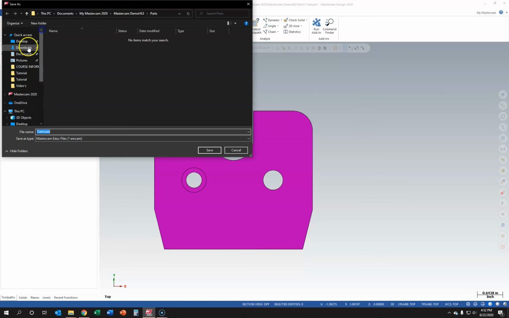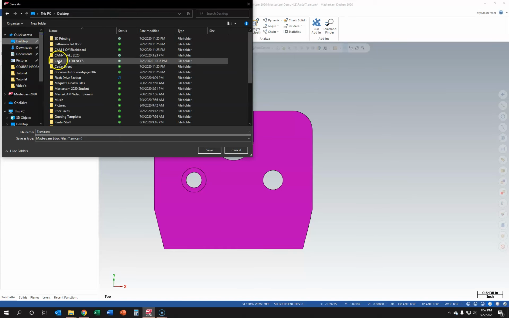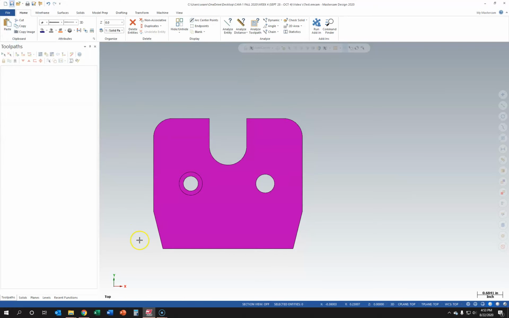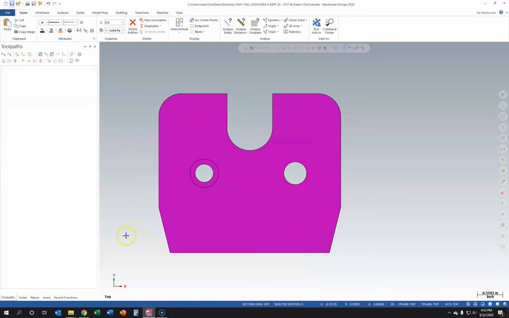And let's go find this file here. Just going to go ahead and name this test, but again, you would use your last name, underscore, and then the file name afterwards as your nomenclature. Perfect. So we are basically all set up now with the part, and what I'm going to show you next is how we set up our stock.